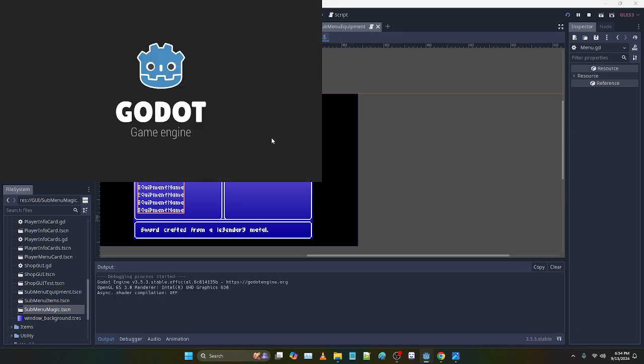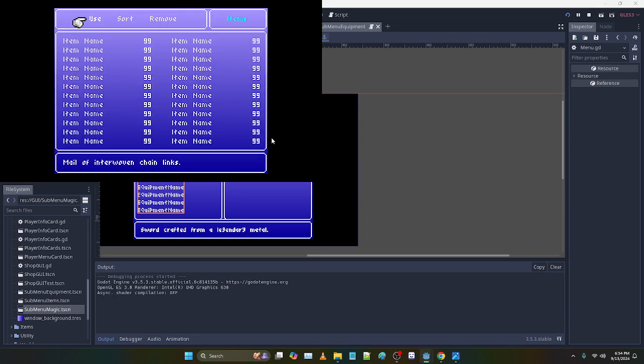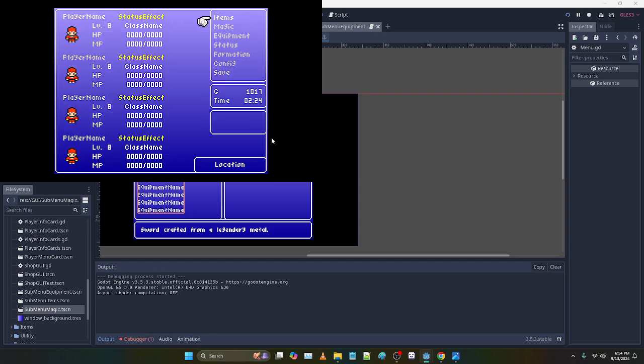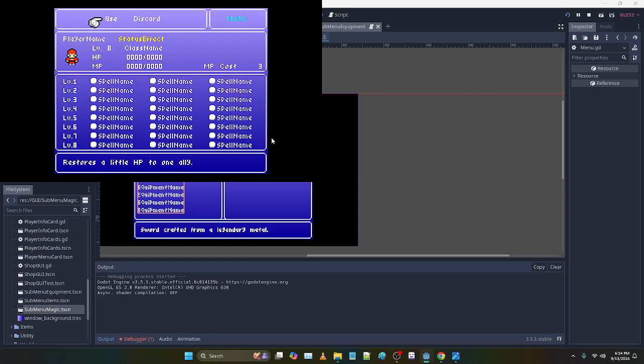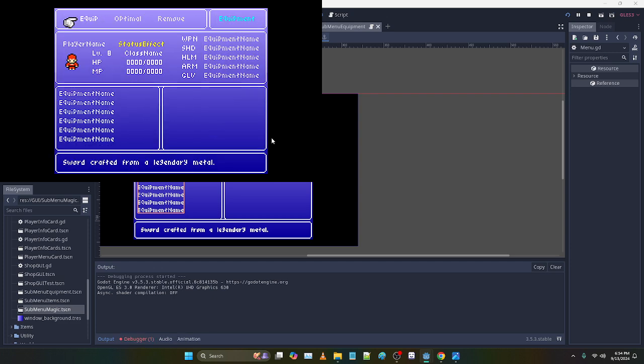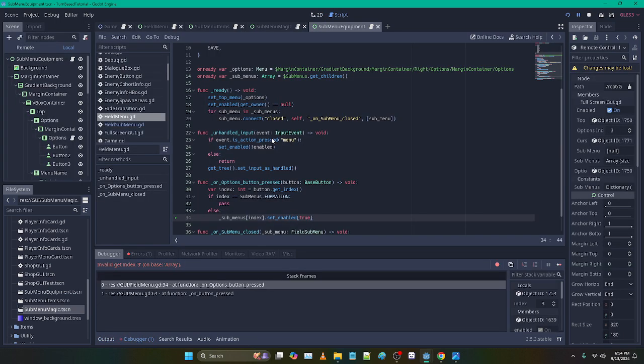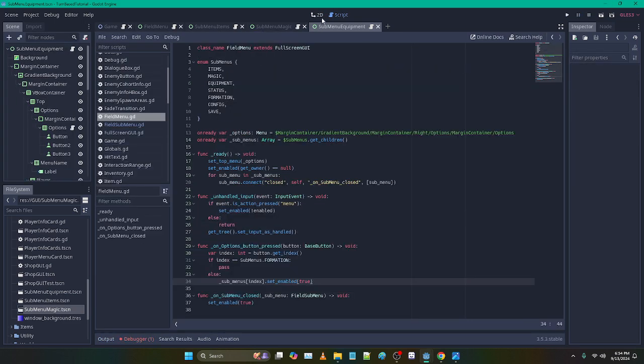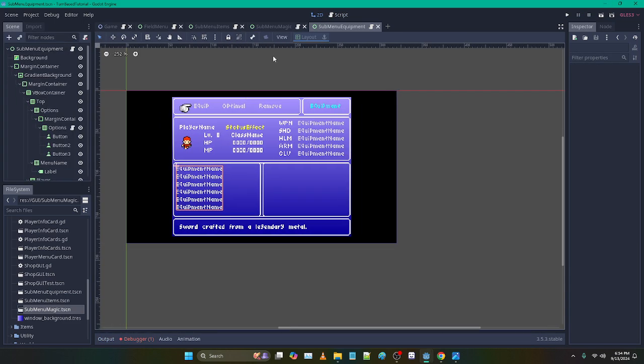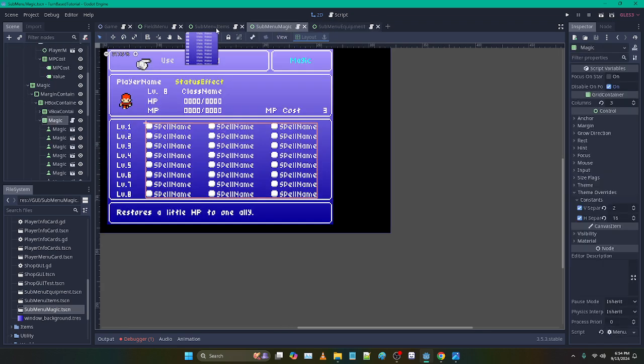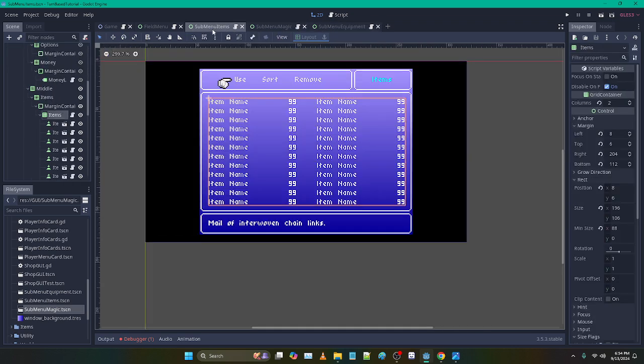So now our menu should be in play. We're going to run the game. Items, let's see. Use this card. I keep doing that. So it's a lot. These menus are pretty complex.